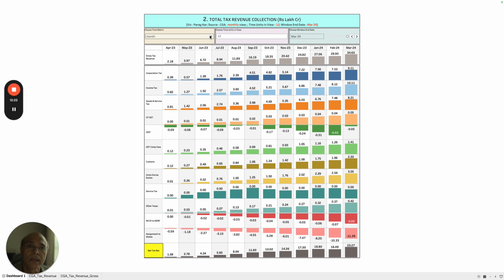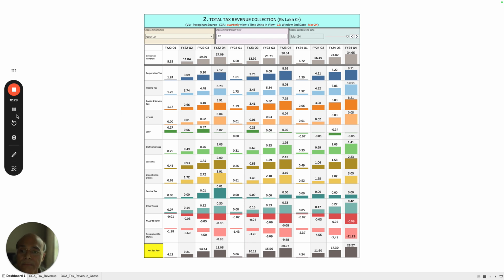Again, let me do a quarter level, because quarter level gives us a very good view, because by looking at the quarter level, we are able to get a view as to what happened in the earlier financial year. Now, if you look at corporation tax in FY22, end of Q4 was 7.12 lakh crores. It increased to 8.26 lakh crores in the earlier financial year, which ended in FY23. Now FY24, it is 9.11 lakh crores. Whereas income tax, if you see, this is a very modest increase. It's not a very large increase, because the government has been giving a lot of rebates on corporation tax.